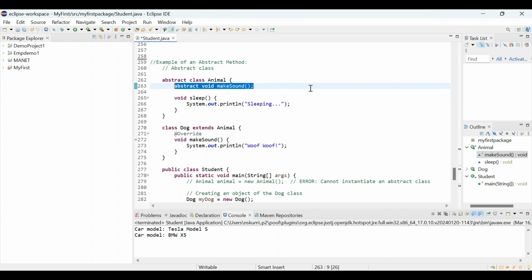For that, whatever method is declared as an abstract method, we are not going to write any definition. Simply I'm writing the method name and then closing it. There is no definition here.